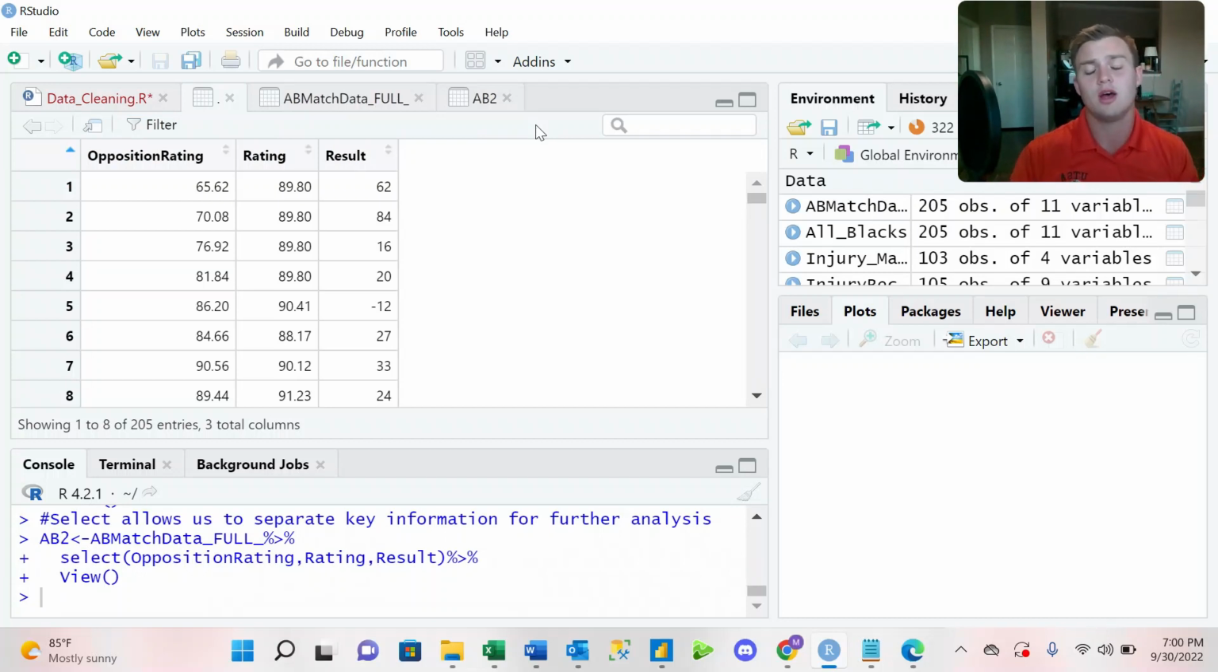If we were working with a large data set or a large data frame, it can really bring things down and only look at the key parts that we want to take a look at.